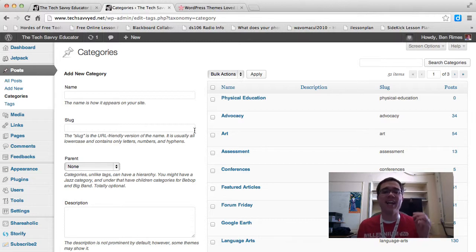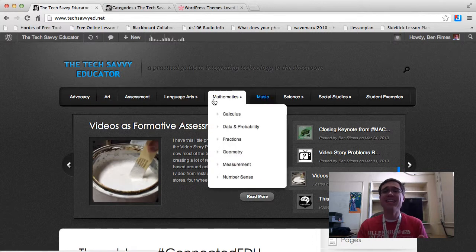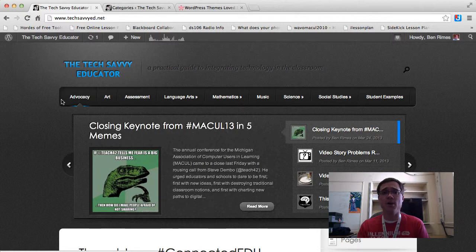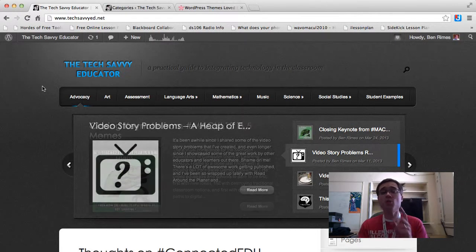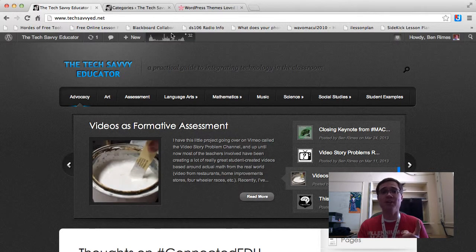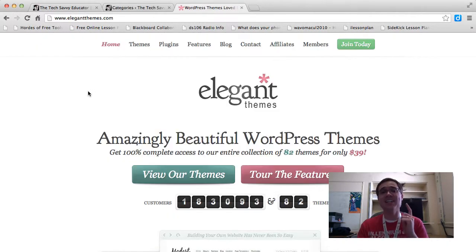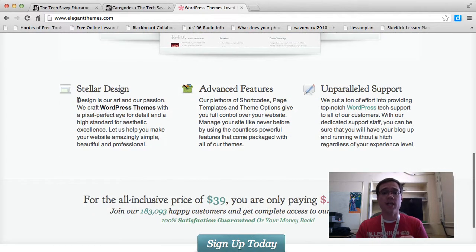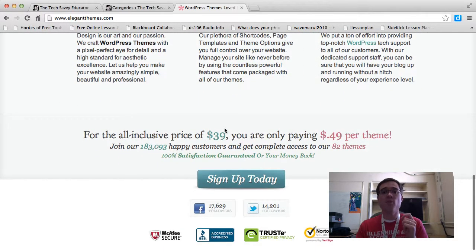Once I've gone ahead and created all these categories, how do I get them up here in this nice, easy little menu bar or slider? Well, there's 2 ways you can do it. One, you can go the easy route and head over to elegantthemes.com. This is a really cool place that has a lot of really great premium themes at a really reasonable price. Now, when I say reasonable, $40 per year.